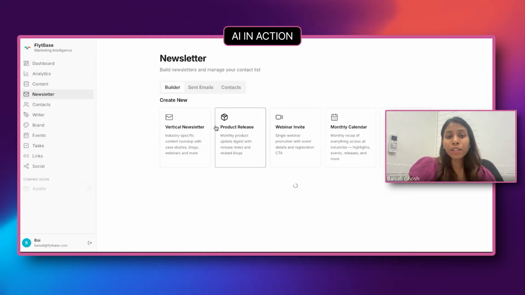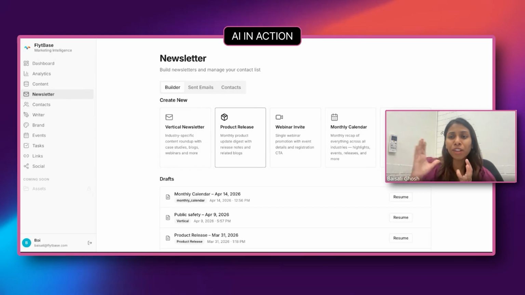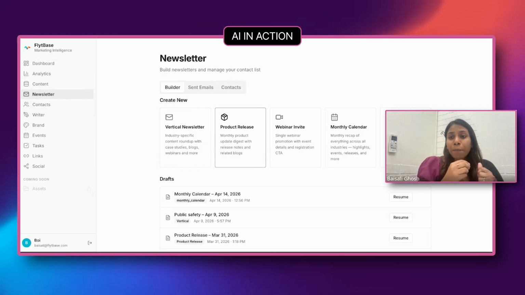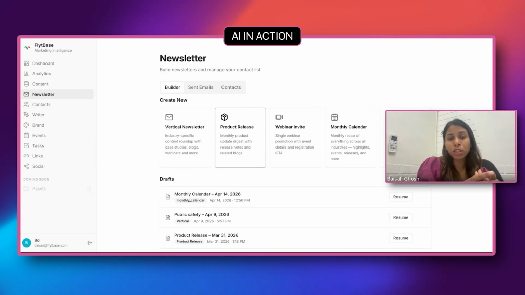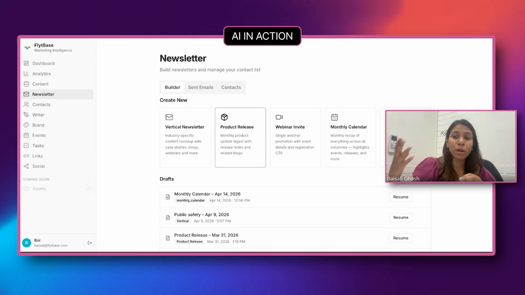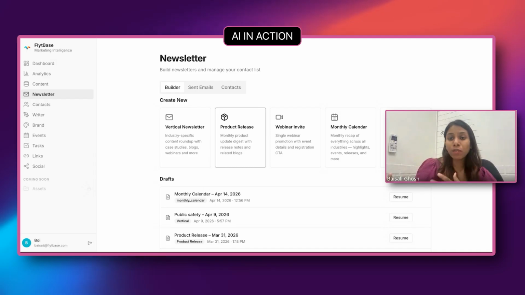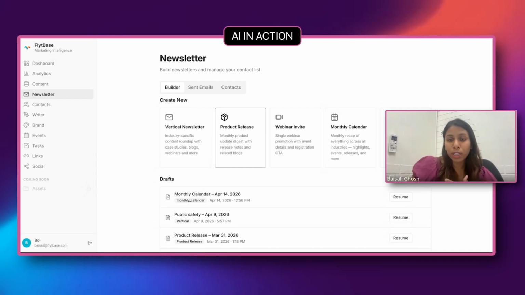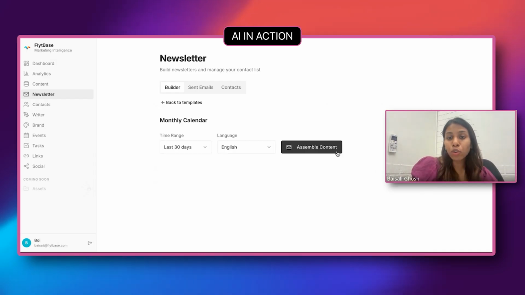And for the newsletter, if you see, we've kept it very simple. We have different types of newsletters: one which is very industry focused for our application, one which just talks about a product release, one which is a webinar invite, and one which is a monthly calendar, which we usually send. So I want to show you the monthly calendar.